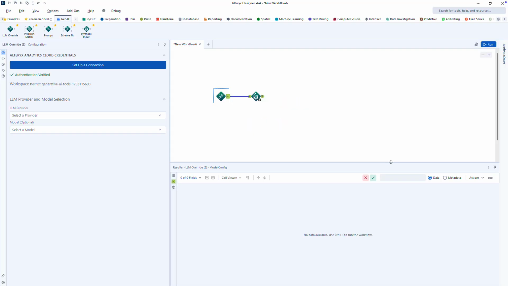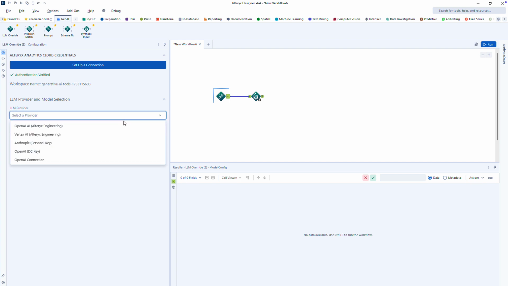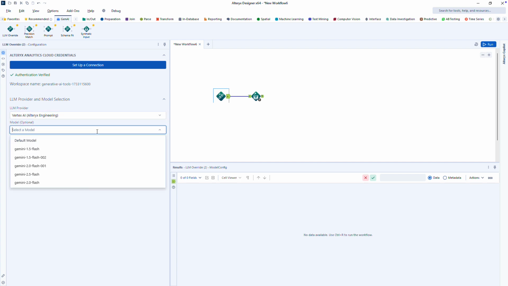Model selection is optional in the LLM Override tool. If you don't specify one, the tool defaults to Gemini 2.0 Flash. Note that the default model will change over time as new models become available. If your selected provider doesn't support the default model and you haven't chosen an alternative, the workflow will fail, so make sure to select a model if you choose a provider other than Gemini or Vertex AI. Once everything is set, click Run.